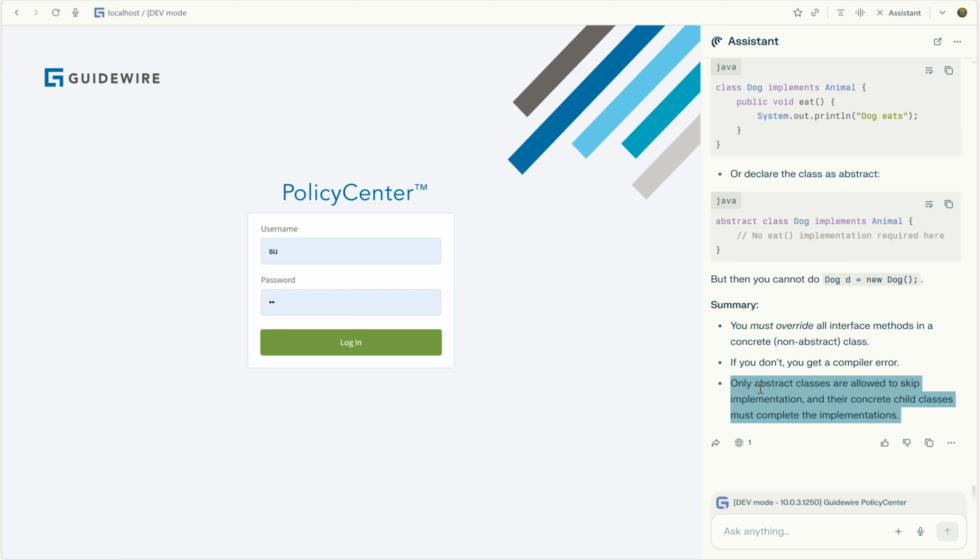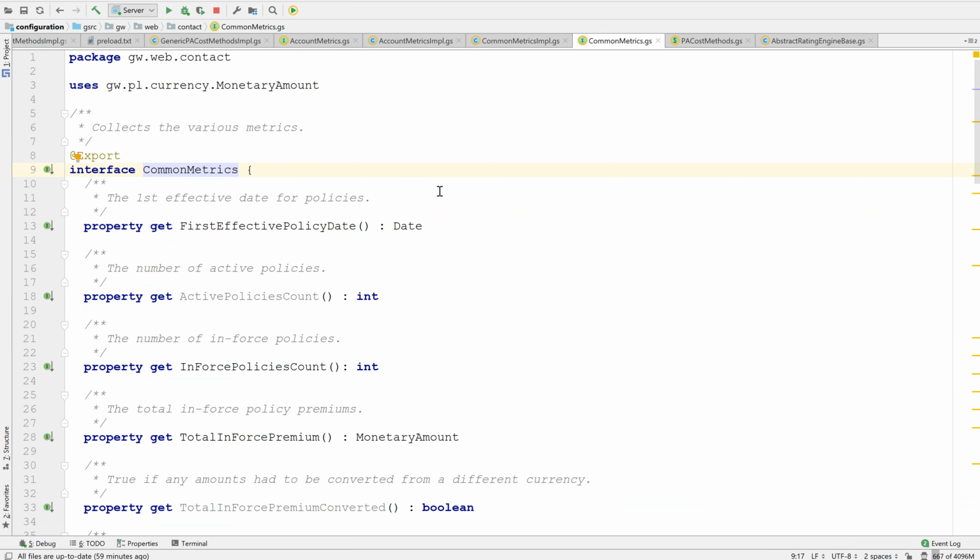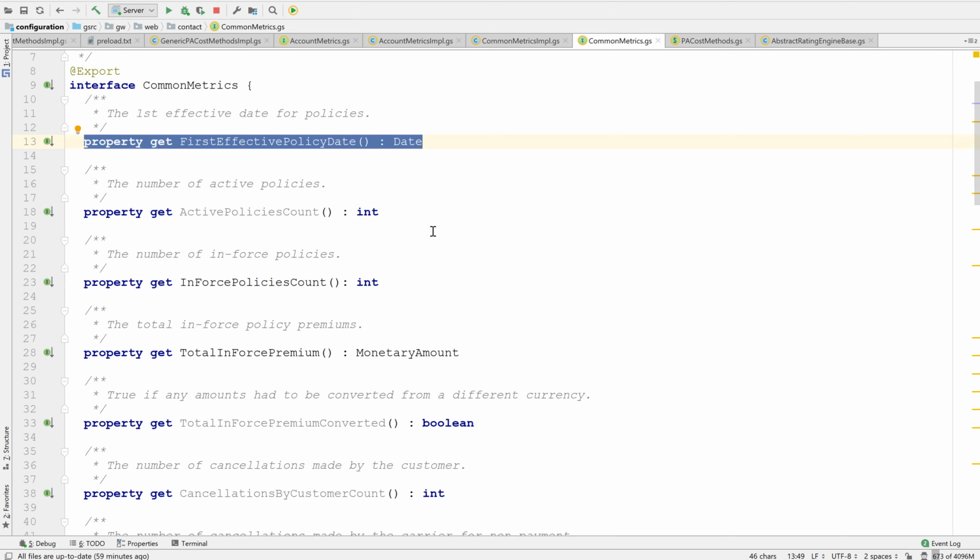Let me show you an example in our Guidewire Studio. So this is one of the existing interfaces which I am referring to, the interface CommonMetrics. We can see multiple methods over here, all property getters. We can have property getters, and even functions, without any implementation. If we see, this is just a declaration. This is the method, this will return a date.